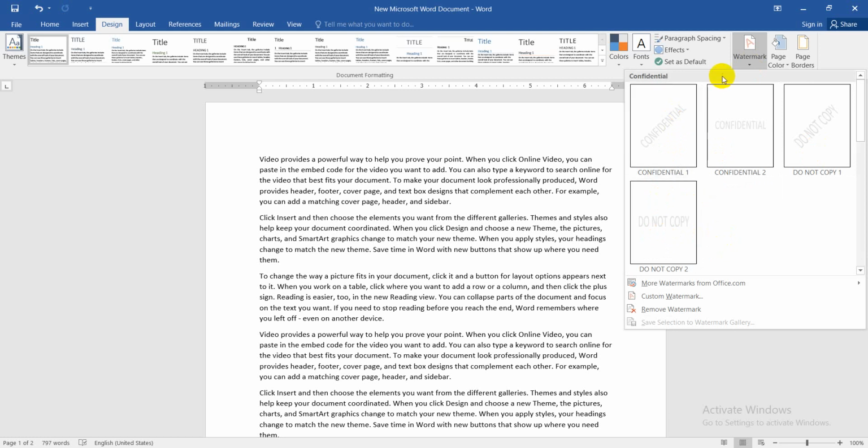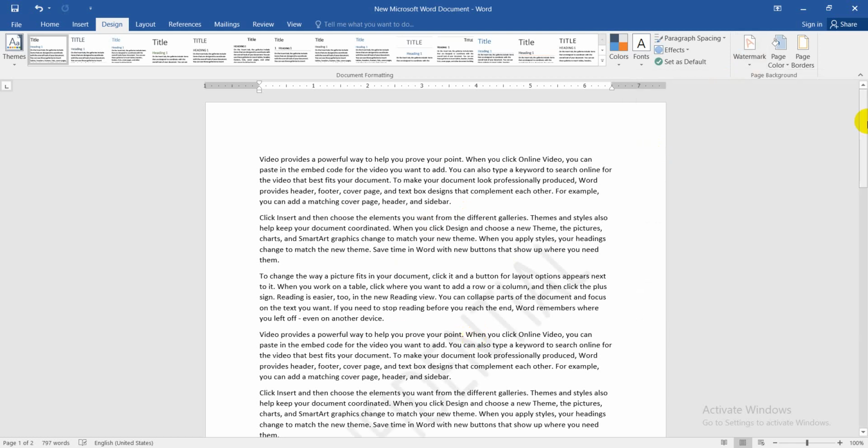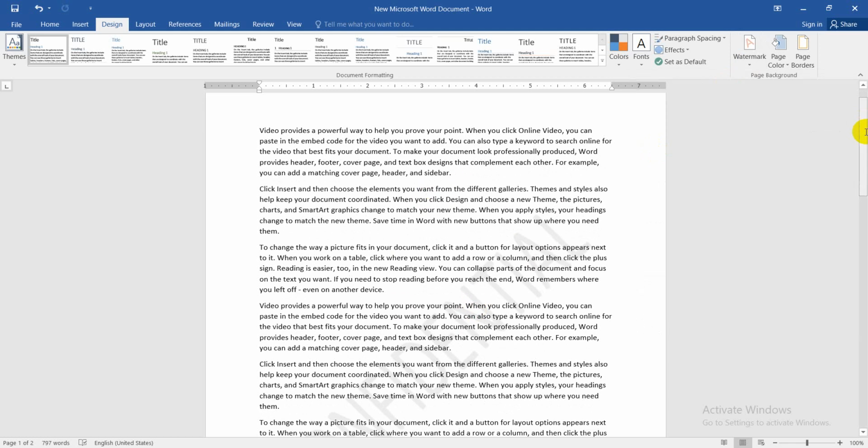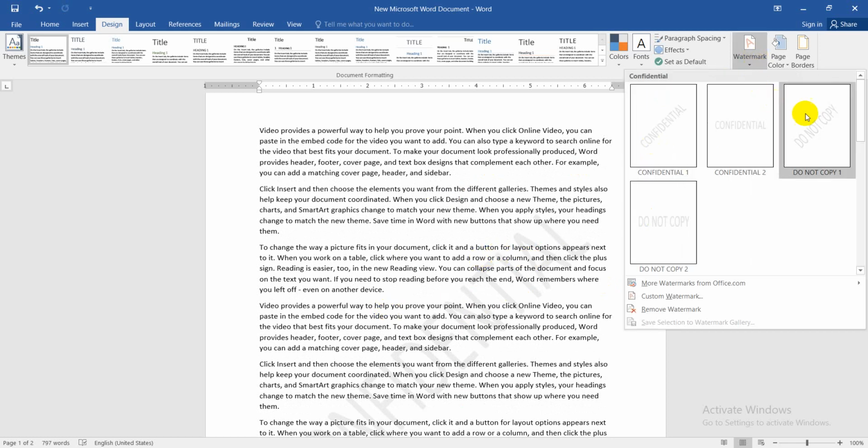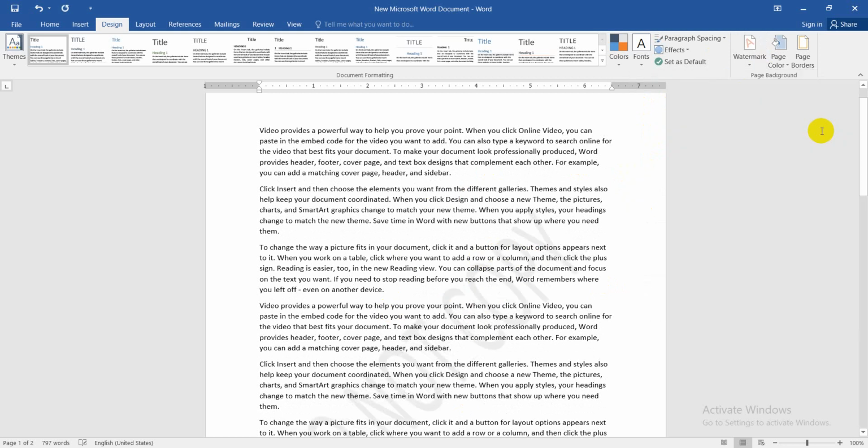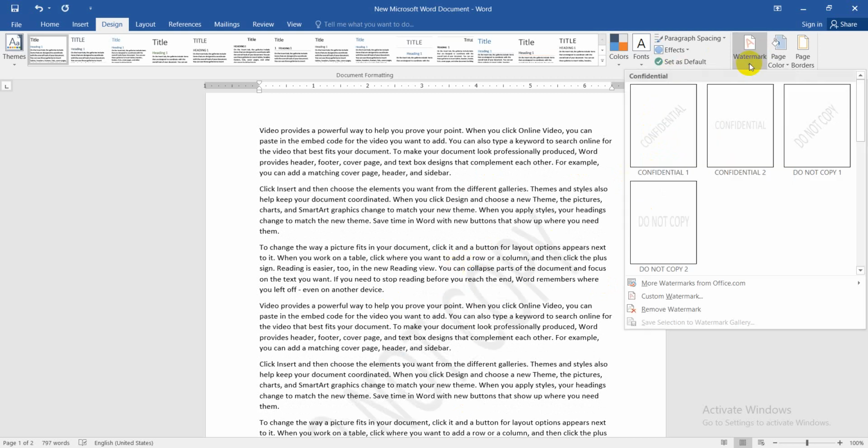From the watermark option, I can select a predefined watermark such as the confidential, as seen here in the background behind the text. I can select the confidential diagonal or horizontal. I can select the do not copy, or I can customize my own watermark.